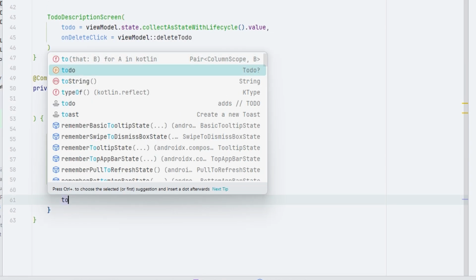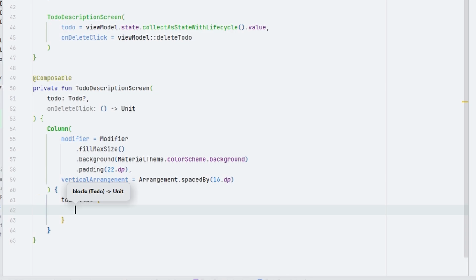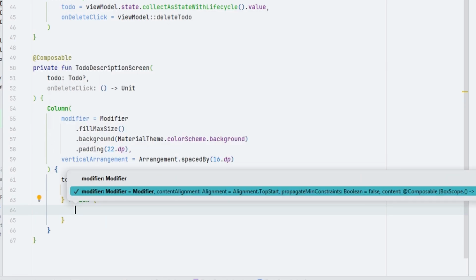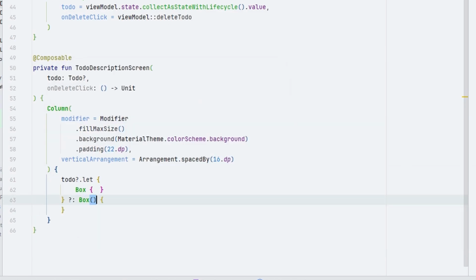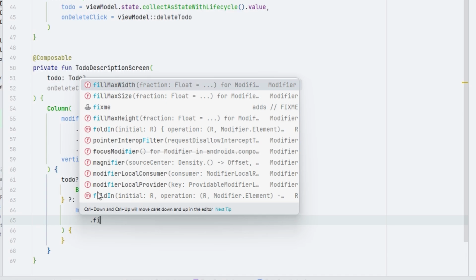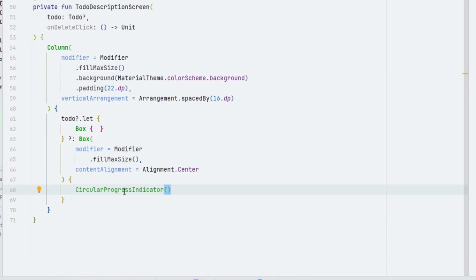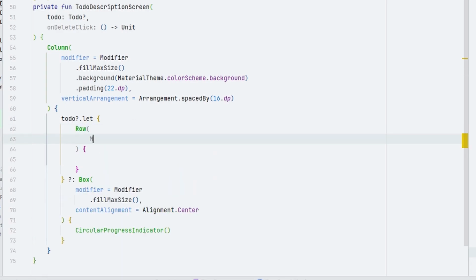This is a best practice for safely handling nullable values. If the ID doesn't correspond to a real entity, the app won't crash. Instead, it gracefully handles the null case, which results in a much better user experience. For simplicity, in this example, I just show an infinite progress indicator while loading.